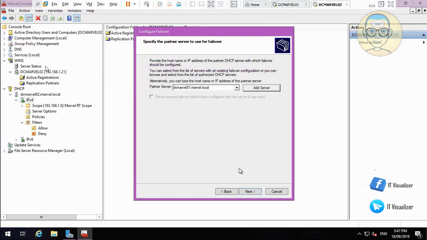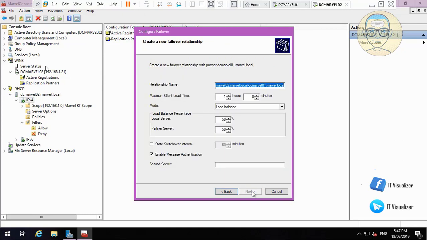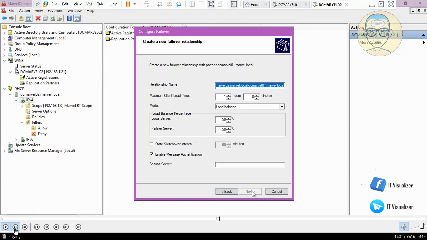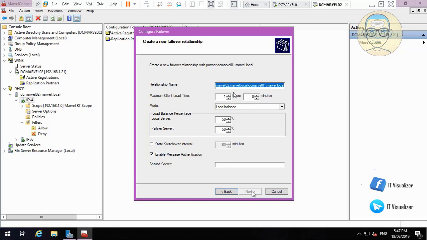So after tell him next, now here is a couple of options. Here it says that he will make a relationship between these two DHCPs, and it will give it a name, and the mode or the option that these two DHCP will work in is called load balance. What we mean by load balance is that these two will distribute the IP address pool 50%, 50%.